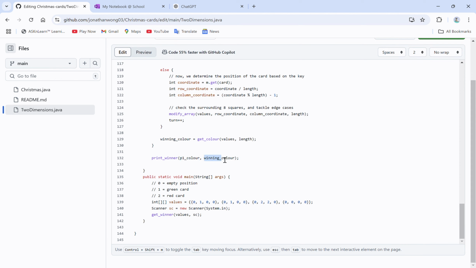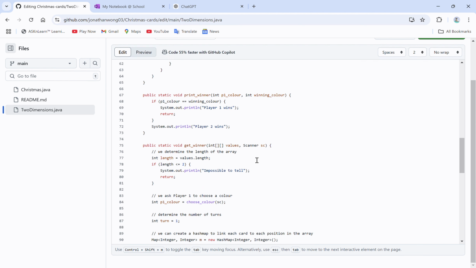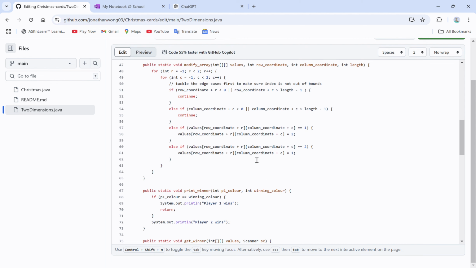What print winner does is determine what player 1's color is. Remember, player 1 has to choose between red or green, and the winning color. If this is 1 and this is 1, the winning color is green. If they are the same, player 1 wins. But if player 1 chose red, which is 2, and the winning color is 2, then player 1 still wins because 2 equals 2. But if this is 1, player 1 chose green and the winning color is red, player 2 wins, and vice versa.